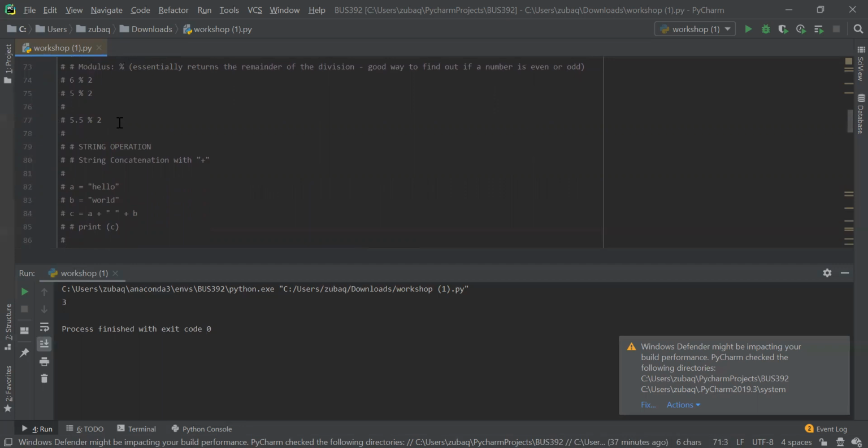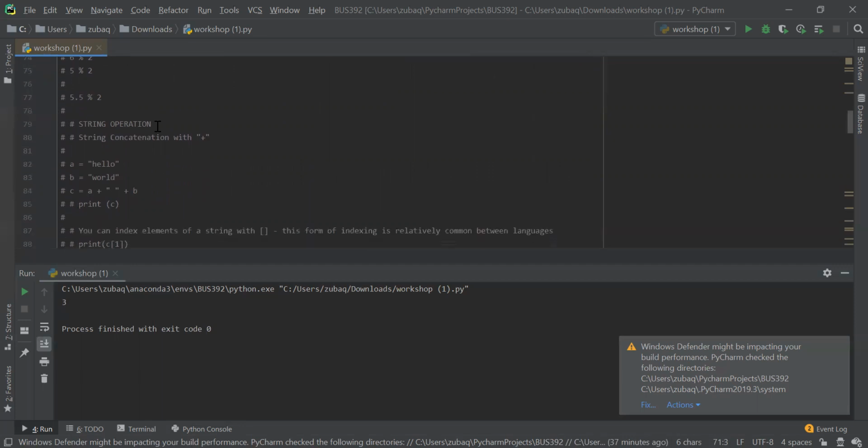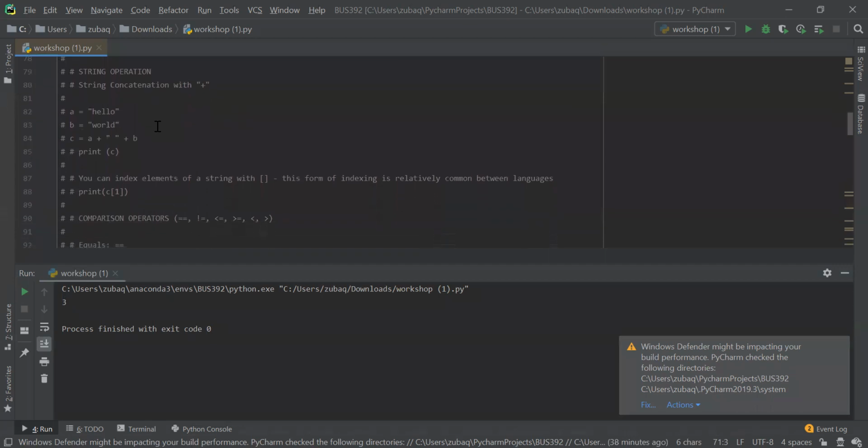So once again, I won't run it, but you're really only going to get the remainder of the division. It seems like you might not use it, but oftentimes it's used to figure out if a number is even or odd. And then these operations weirdly can also be used on strings.